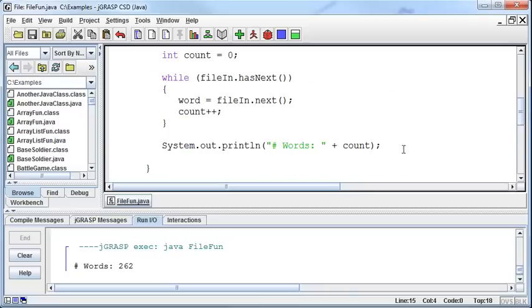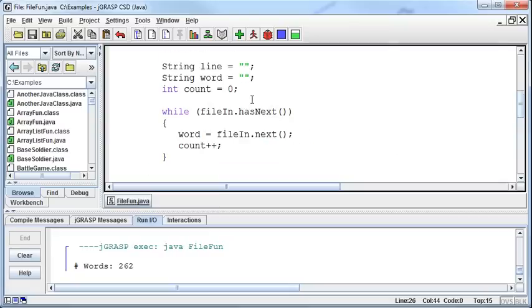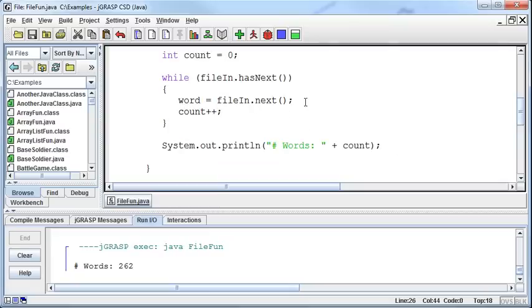I mean, to be able to read in how many words are in a file, we do that just by looping through one at a time, looking at what's in the buffer, counting, and then printing the count. All right?